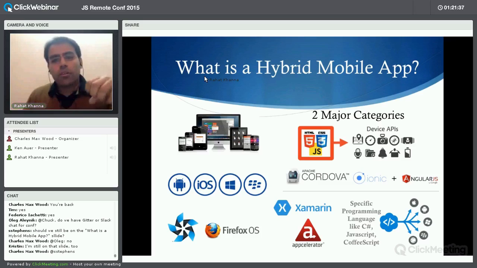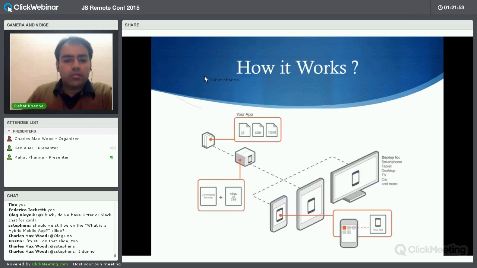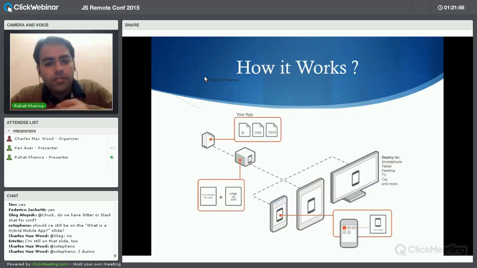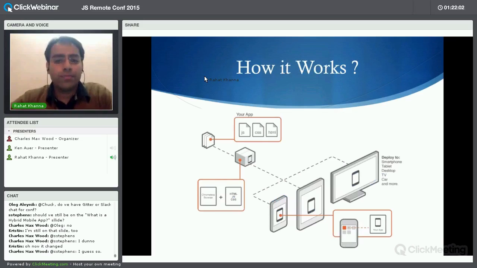But today, as it is JS Remote Conf, I'm going to talk about JavaScript more. So we are going to talk about the first category, the HTML5, CSS3, and JavaScript category. And the next slide is how it actually works. So I have some HTML, CSS, and JavaScript. How would I be able to run that on a native mobile OS?